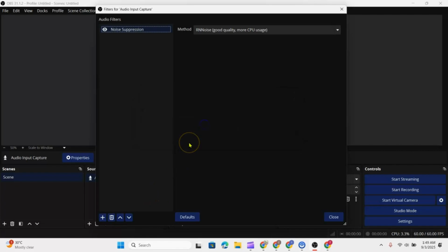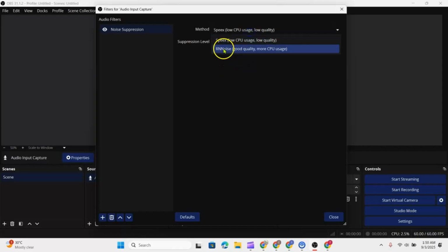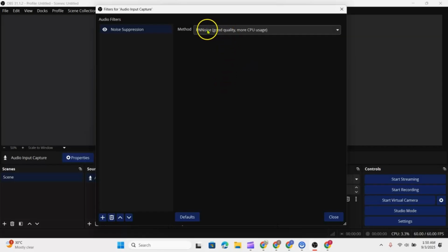OBS will now ask you to choose between two suppression methods. Option 1, Speex. This is lightweight and works well on low-end systems. Option 2, RNNoise. This uses AI-based suppression and gives much better quality. If your system can handle it, choose RNNoise for clearer audio. Once selected, you can leave the default settings or fine-tune if needed.